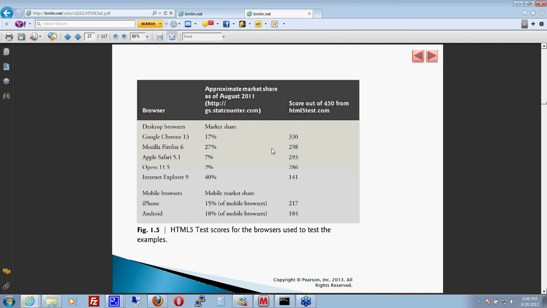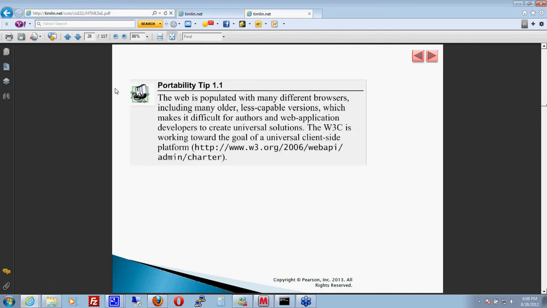So as you can see, market share is changing all the time. Google's now got 17%, Firefox 20%, Apple 7%, and Microsoft Internet Explorer is only 40%. I remember when they were 95% at one point. They don't even show up on the mobile phone market.